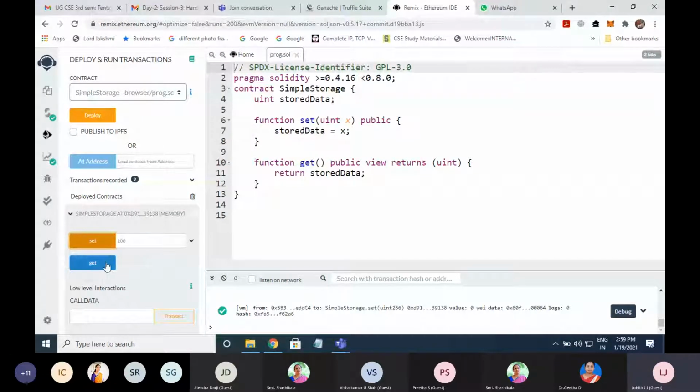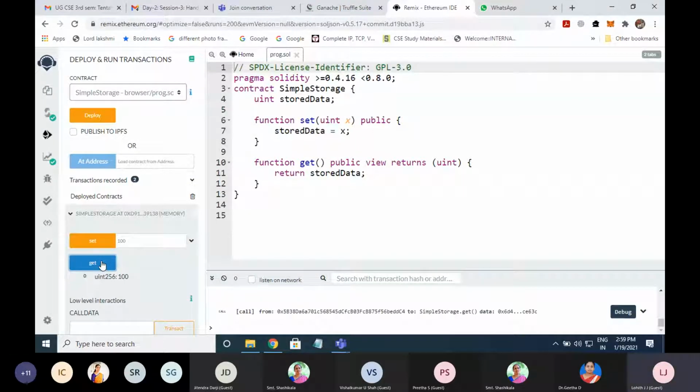Now if I click on this get function, see, it got the value that you have set to that particular variable. And for this get function, the transaction is not recorded because that state is not changed. You are just reading that, right? So transaction is not recorded. Is this clear here?